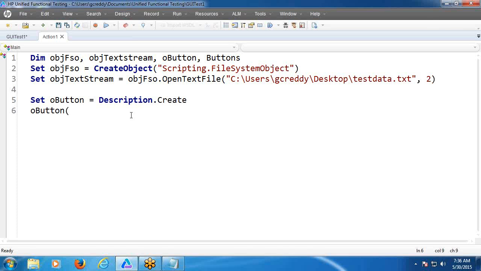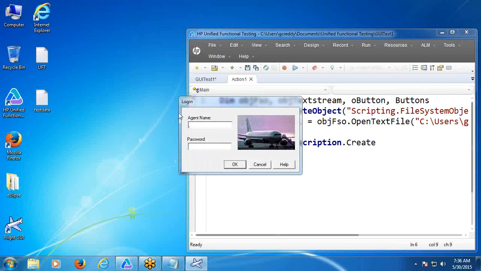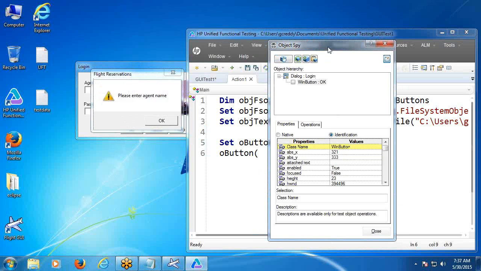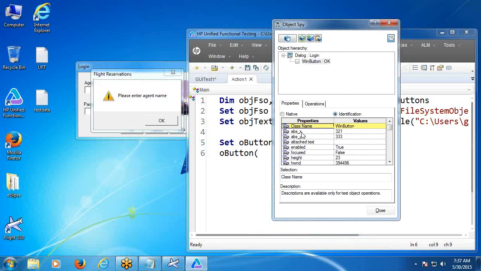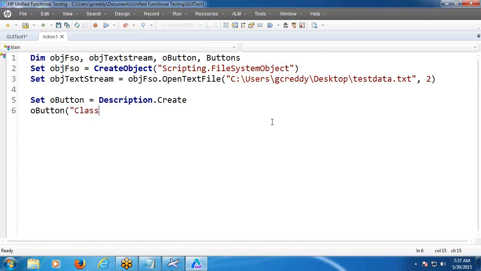Next, enter property. See, the button object. Which one is indicating the button class? Class name. Just a minute. Take the hand icon in the tools objects and show the button. Here, observe the property: class name. What is the value of class name? Win button. Class name dot value equal to test object class name. Suppose if you specify win edit, that is edit box; win button, button.